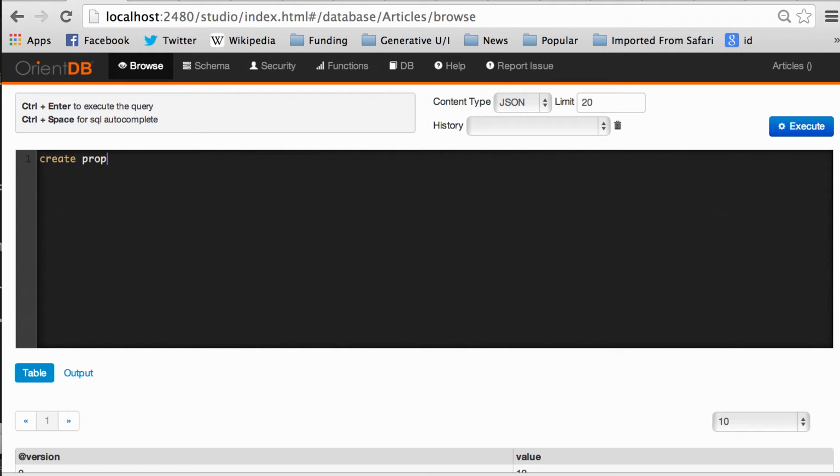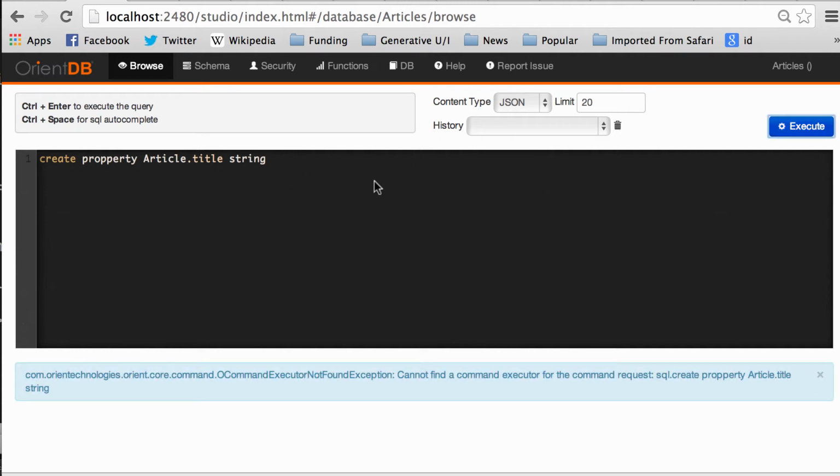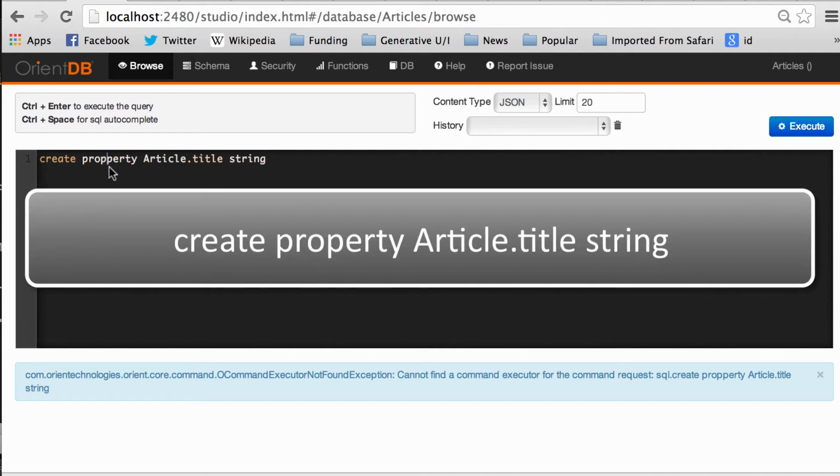We can now create properties also. I'll create a property and call it article.title, and that was a string type, so we should be able to execute that. Oops, what did I do here? Oh, I misspelled property, didn't I? So at least the parser is working correctly.